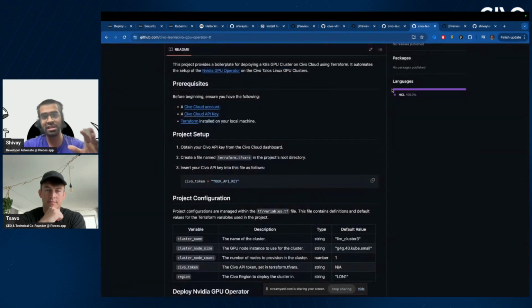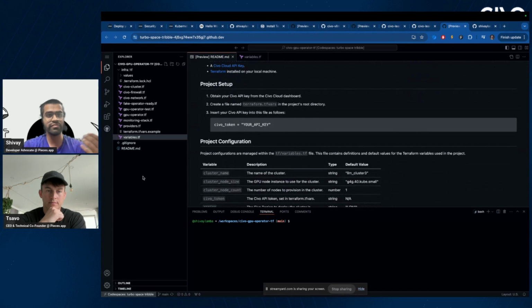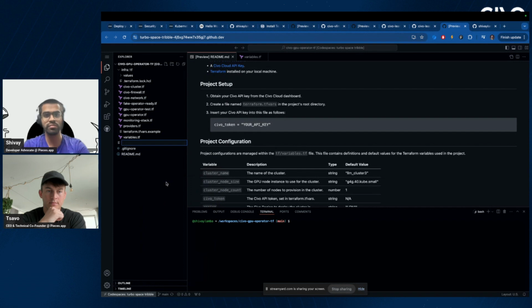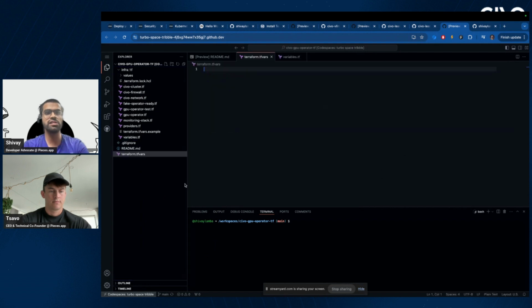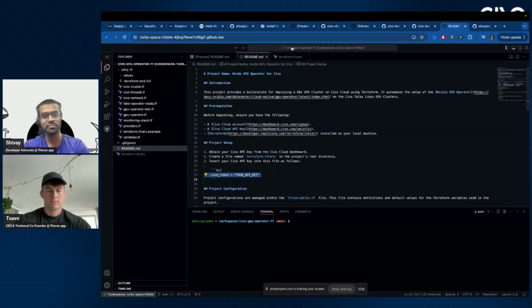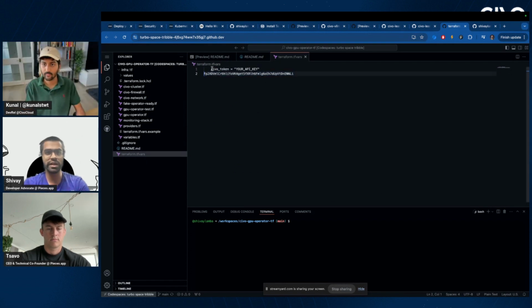As the README suggests, the first thing is that we'll create a new file, which will be the terraform.tfvars. This is important so that you can use this particular token when you are setting up your cluster. I'll quickly configure this over here and copy this over. As you can see, now we are good to go on this side.